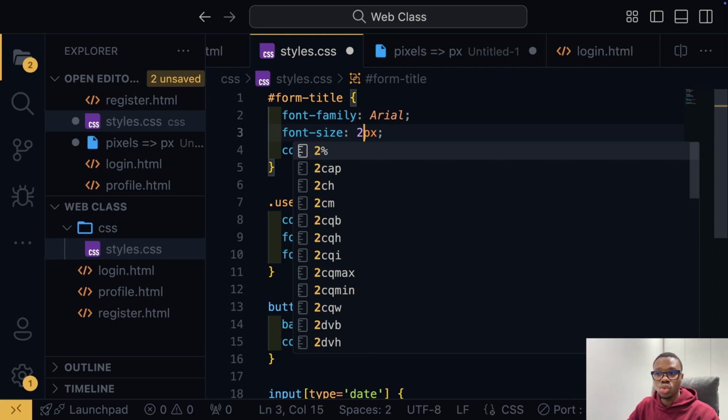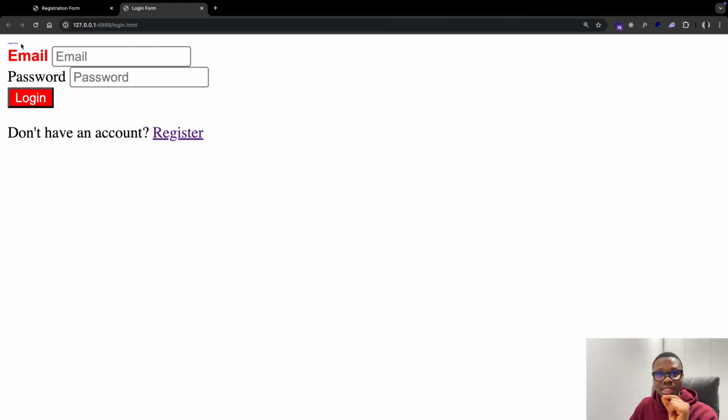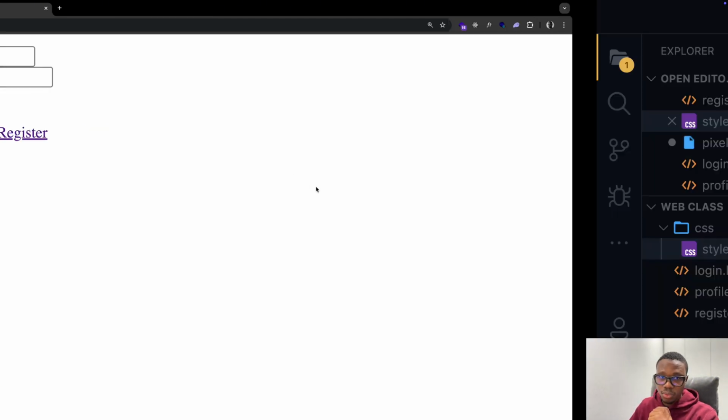So if I change this to 2 pixels, we go back to the form. Our login form or registration form text is going to look really small. Our form title, you can see it looks extremely small, so small you probably can't see it. That's because 2 pixels is really, really small.